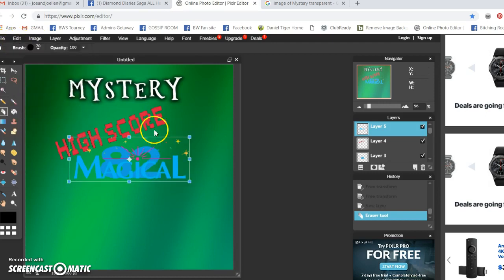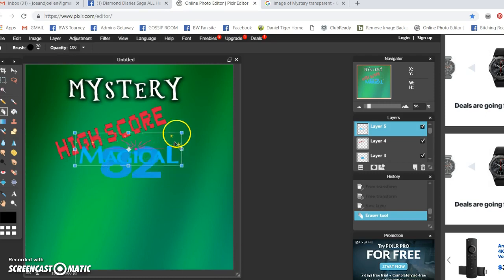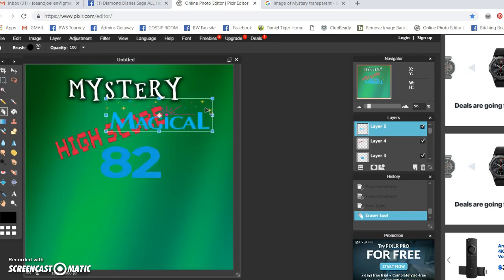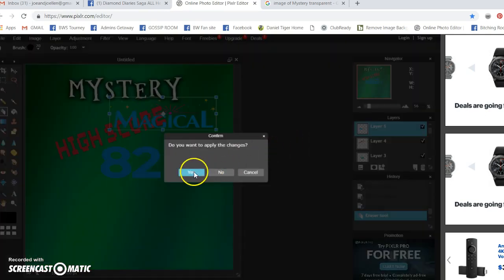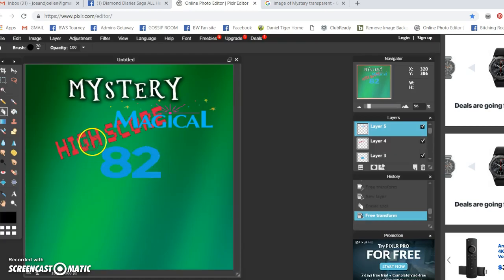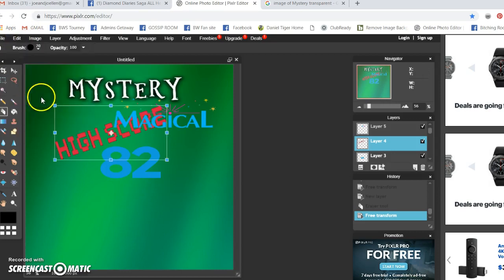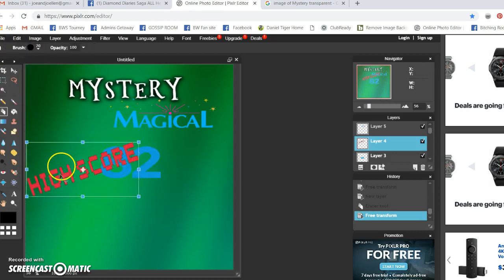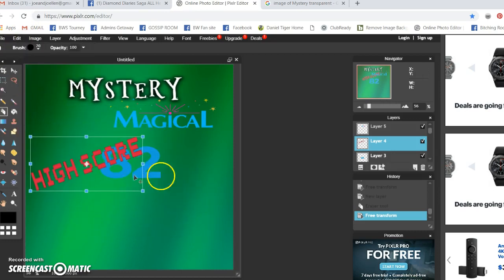And then free transform. So we want, let's do mystery magical right there. Okay, let's put high score. Come back over here to your right. Layer 4 was your high score because you can kind of see it right here. And so make that blue and hit free transform. And now let's move you to right there.